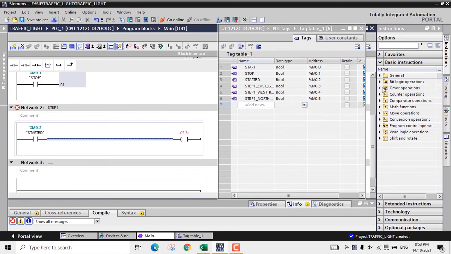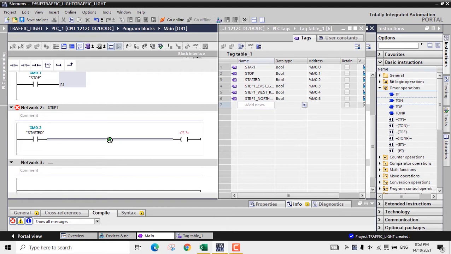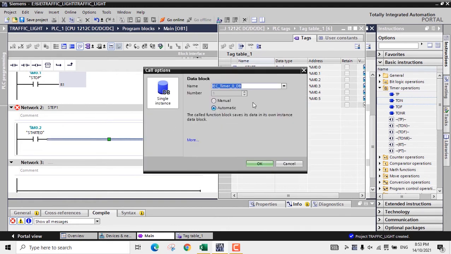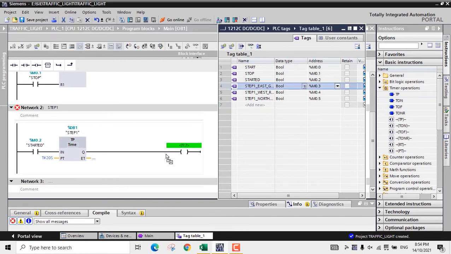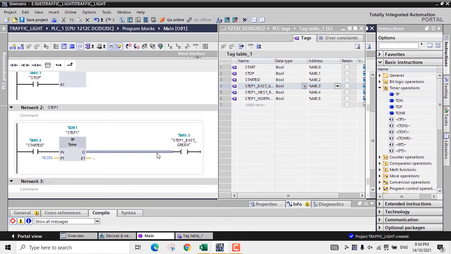So we will add the timer right now. So we'll use a pulse timer. So we'll name that step one. So it will be 20 seconds, and here it will be 15. Then we'll add some branches here.